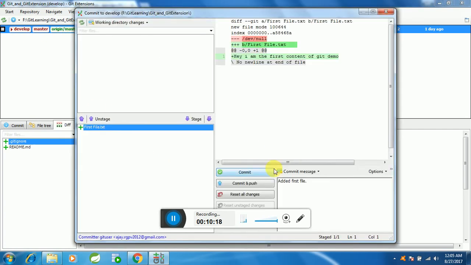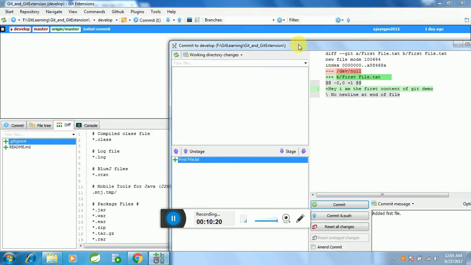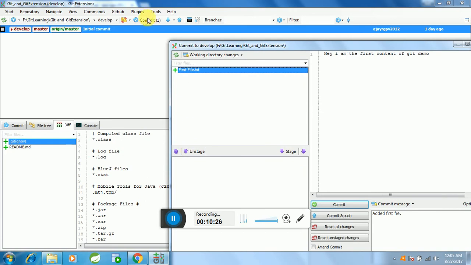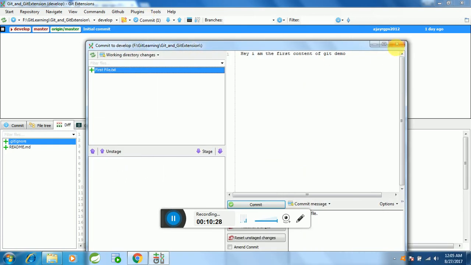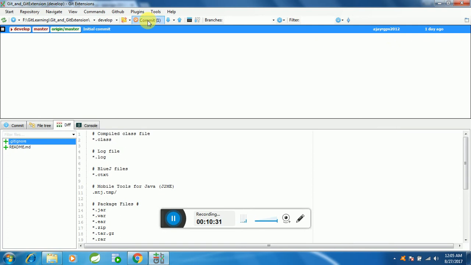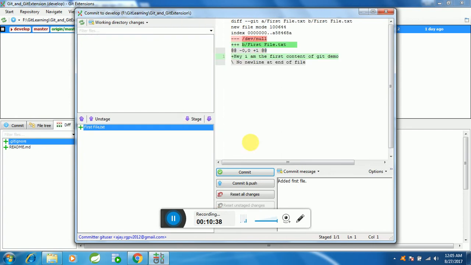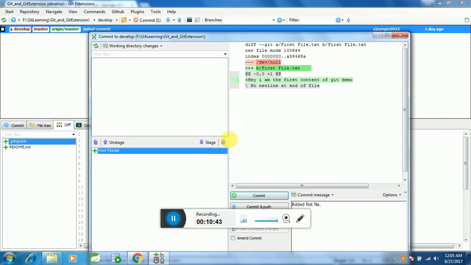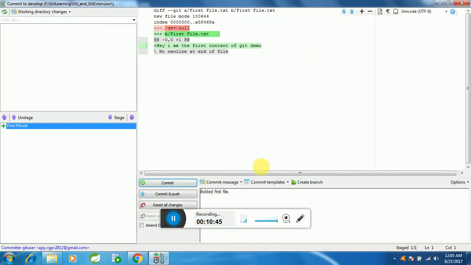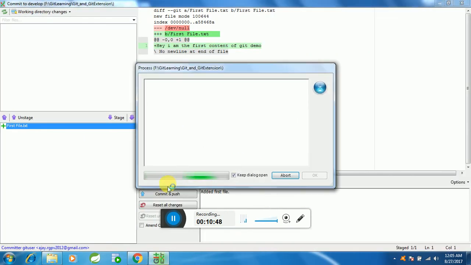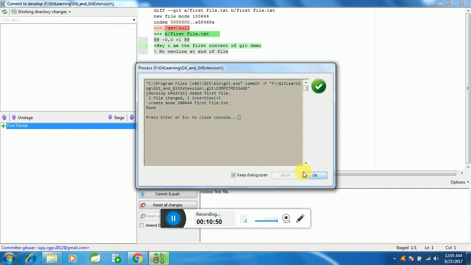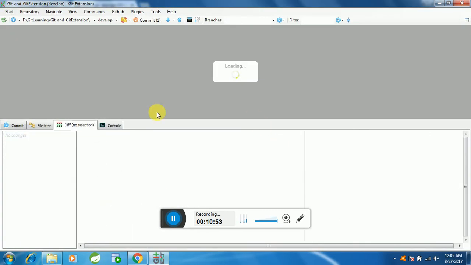this got staged. See, this file, if I put it to unstage and just close it, see the color got orange. When I put it in the stage, the color got changed. Like we have to close this window. Now we are going to commit it. Yep, so we successfully committed it.